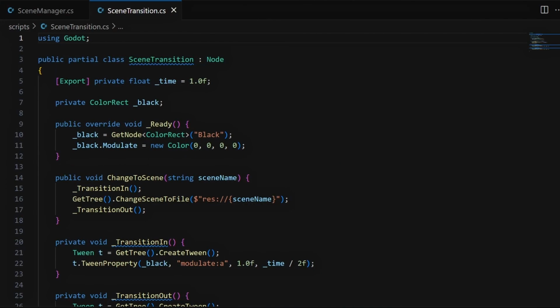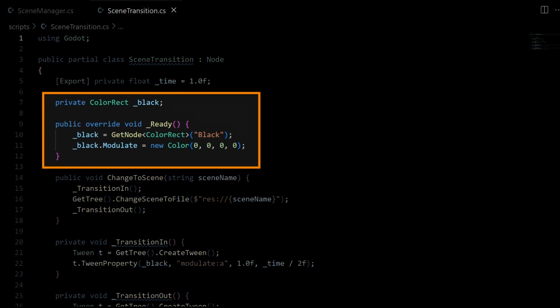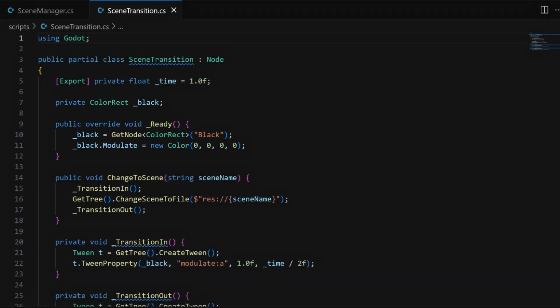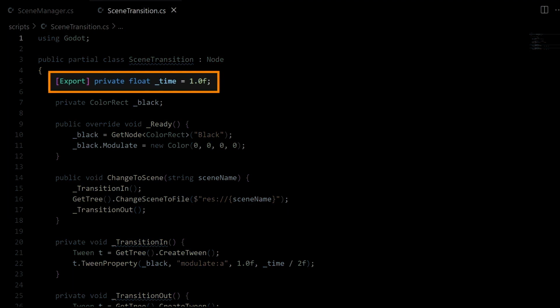Then in our scene transition script, we'll do a few updates. We'll start by referencing this new black color rect node in the ready function and ensure that it starts off fully transparent black, since we don't want it to show initially. We'll also define an exported transition time variable that will be an arbitrary time in seconds for our scene switch.